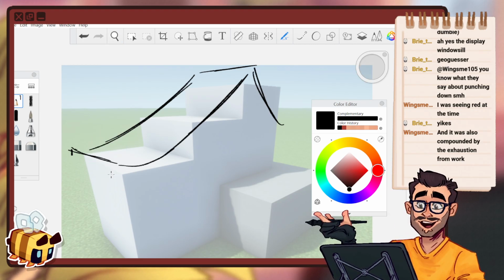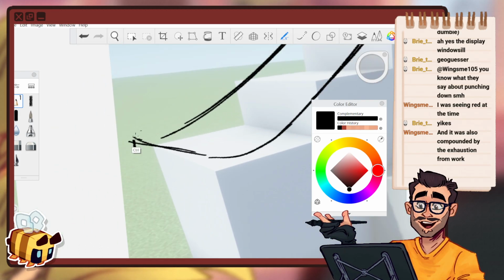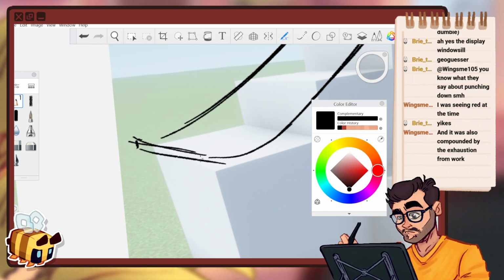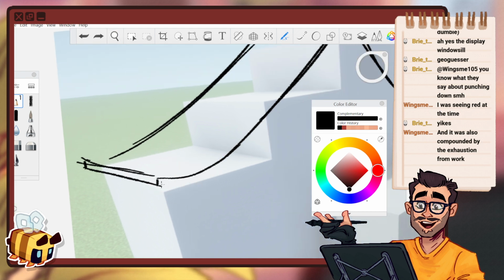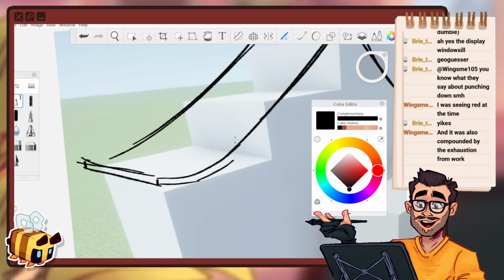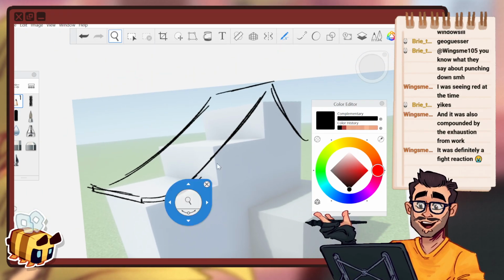Yikes. And it was also compounded by the exhaustion from work. Oh yeah. So seeing red, exhausted from work, and you decided, hey, I'm gonna punch the floor. I've punched the wall, but never the floor. And it wasn't in anger. It was because my brother is very loud sometimes at night, so I just punched the wall, telling him to shut up. Oh, sorry. Bless me, I guess. It doesn't work, but when you're mad, you're mad.